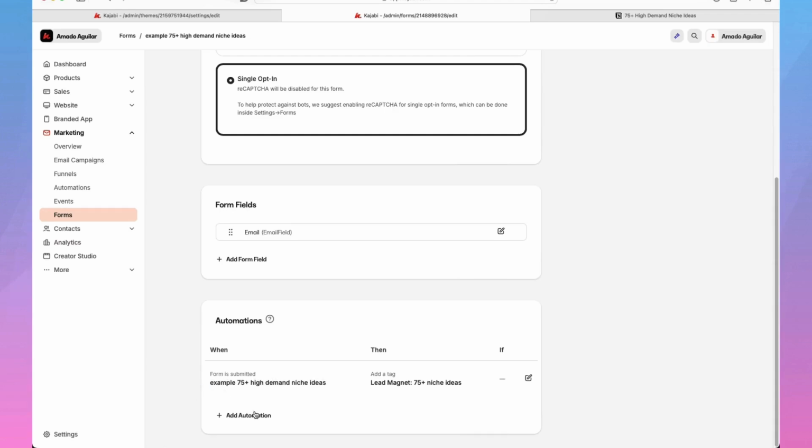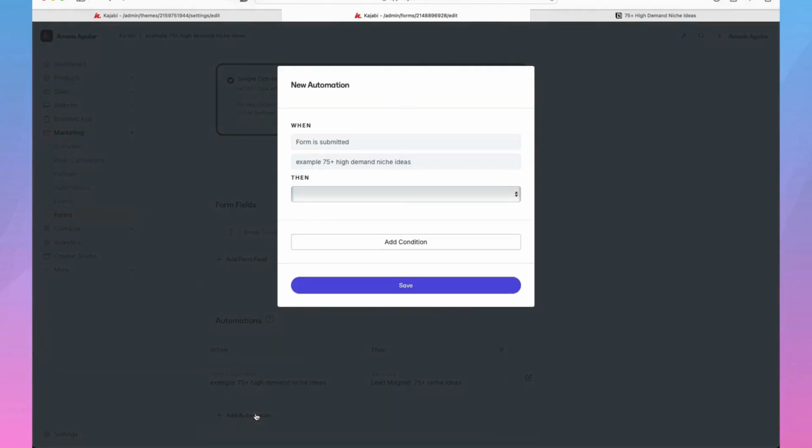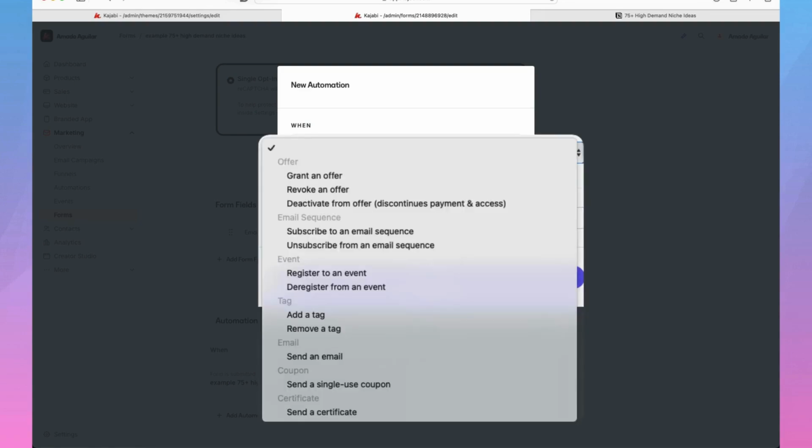Now for the next part, we're going to do the email. We're going to add another automation because we want to send them the link to the product. Or if you're giving them a download file, then link the product itself so they can download it, whatever it might be. So once again, the automation, when this form is submitted for this product, then we're going to go down to send an email. We want to send them an email.